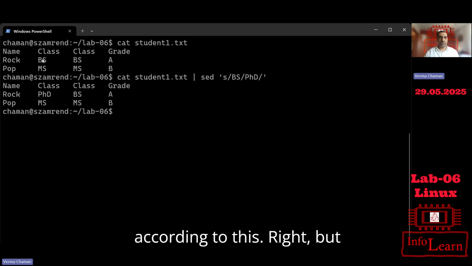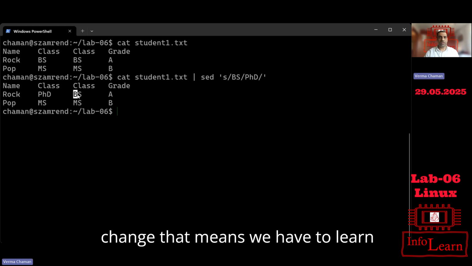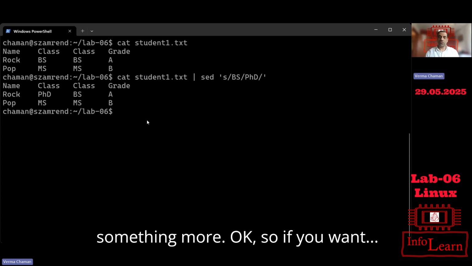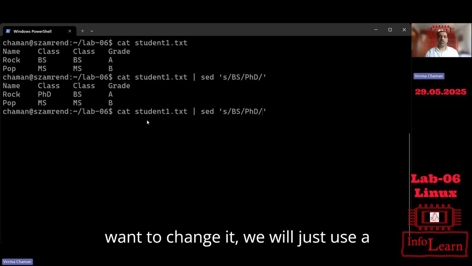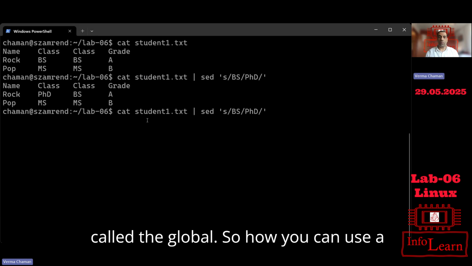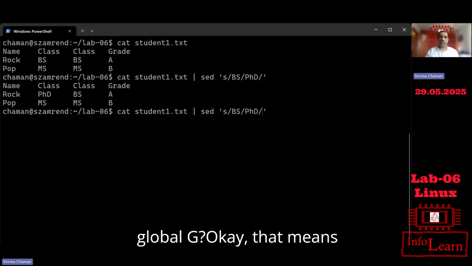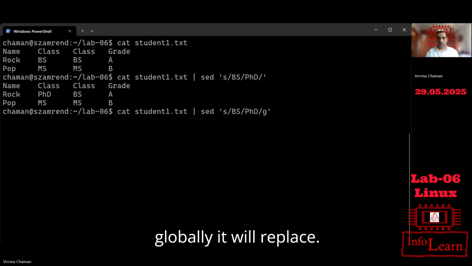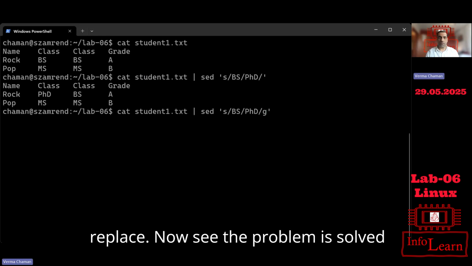Okay, according to this, right? But what about the second one? It is not changed. That means we have to learn something more. If we want to change it, we will use a very important switch or option called the global. So how can you use the global G? That means globally it will replace. First it will search, then it will replace. Now see, the problem is solved here.